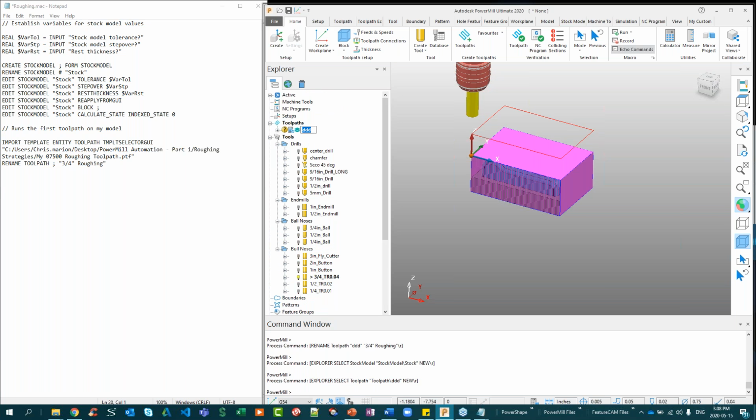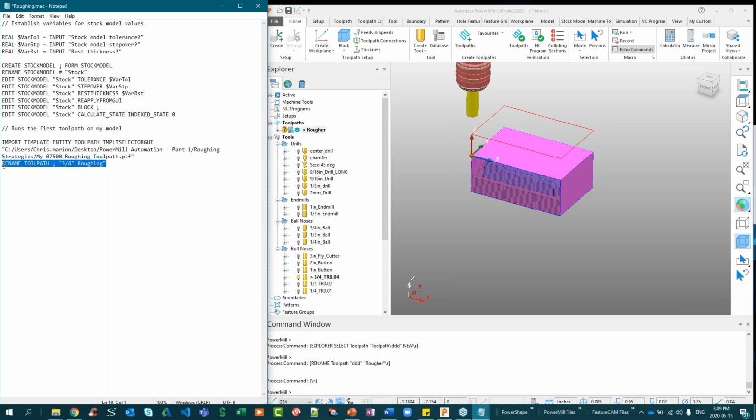Interesting. Okay, let's rename it to something else. Let's just call it rougher. I'm not sure why it's not letting me rename it that, but let's copy this command and let's replace it with this one. And remember that we don't want the actual name here. We want whatever the active entity is, which will be the semicolon.